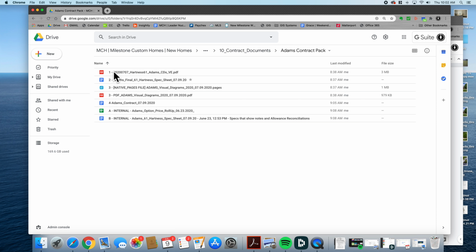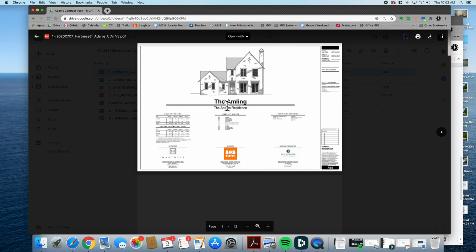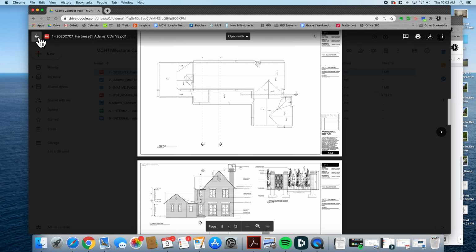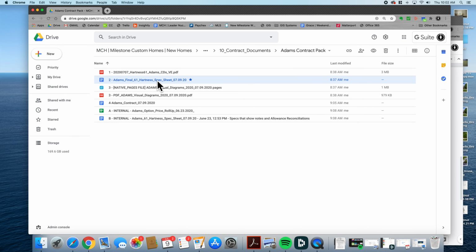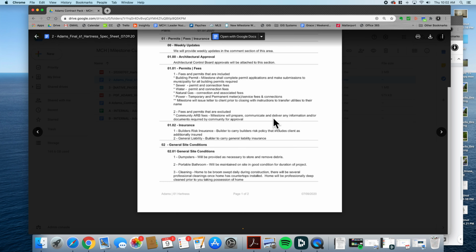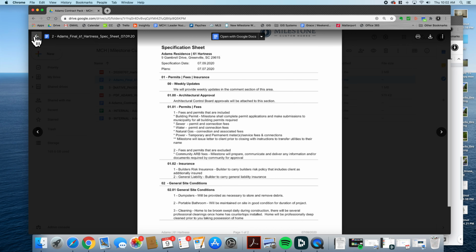So in there, you see what I was referencing as far as documents. You got document 1, which are the plans. So these are the plans that are being executed by the client. This is the place to go for them. You see document 2. These are the final specs that are being executed by the client. So you see those there.